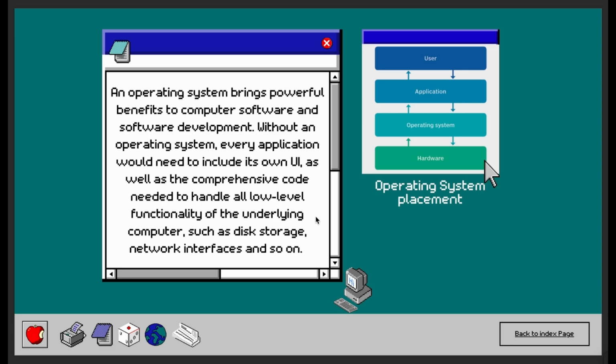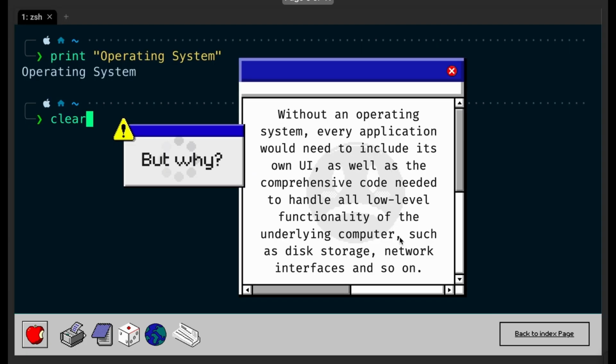An operating system is very beneficial to the computer and the whole area of software development. And you might ask why. Well, without an operating system, each application will need to implement its own user interface. It will need to handle all the complicated machine code by itself, by which it will access the hardware, manage the disk storage, and manage the network interfaces, which is handled by the operating system for them.